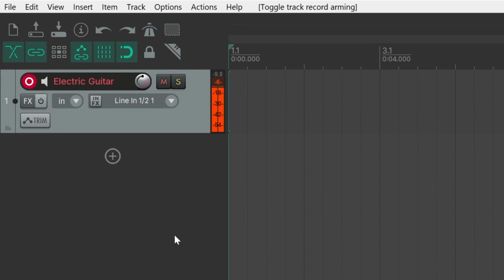If you don't hear anything, make sure this speaker icon, which is the audio monitoring option, is set to on and you can see the meter light up. You can also press this button to stop audio monitoring at any time.